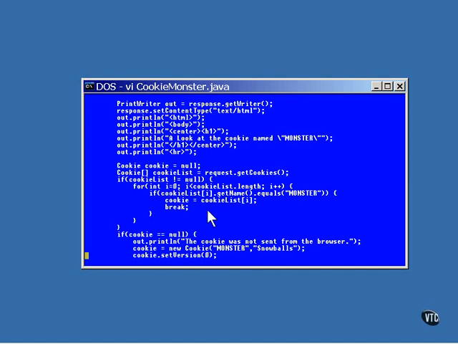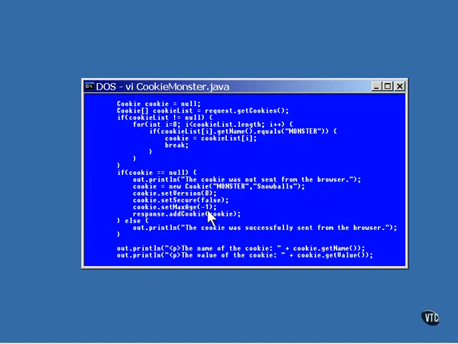This loop looks through the entire array for a cookie with the name Monster. If it's found, its address is saved. If it's not found, the local cookie reference will be left null. If the cookie wasn't found, a line is printed to the page explaining that it wasn't found, and a new cookie object is constructed. The constructor requires the name of the cookie and a string that is the value of the cookie.